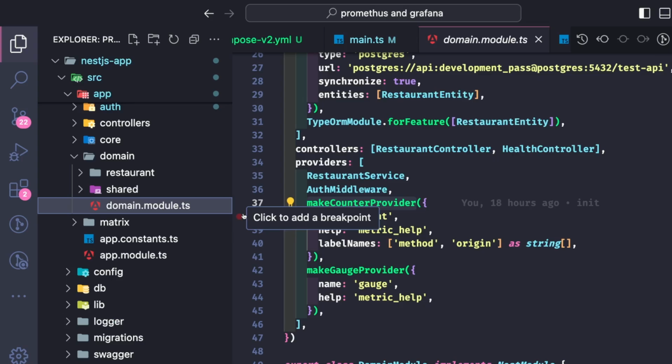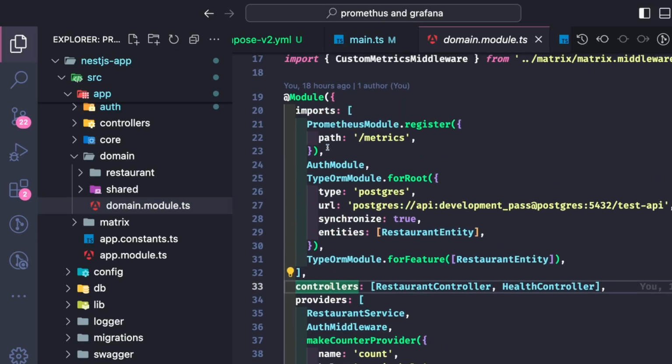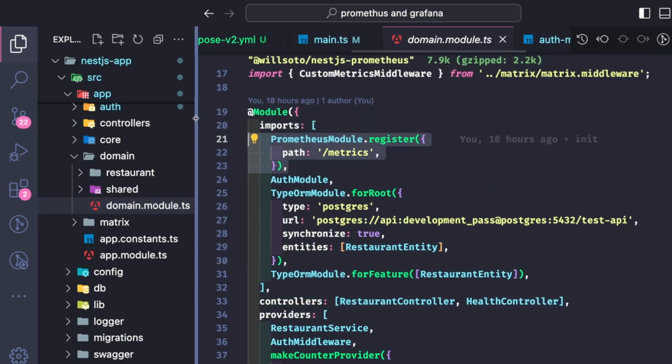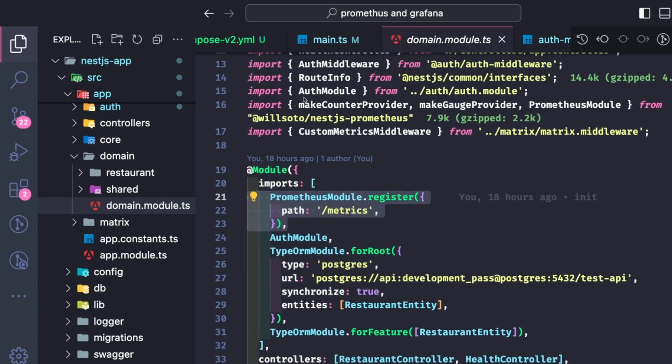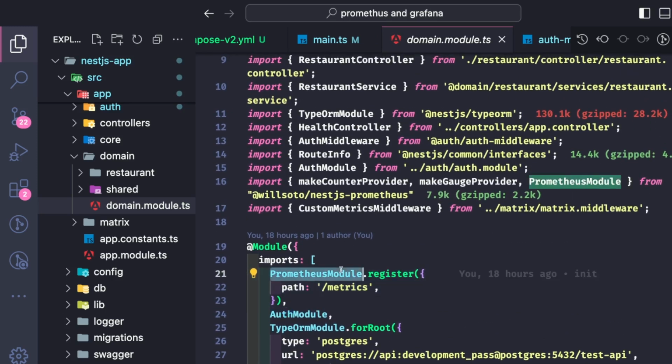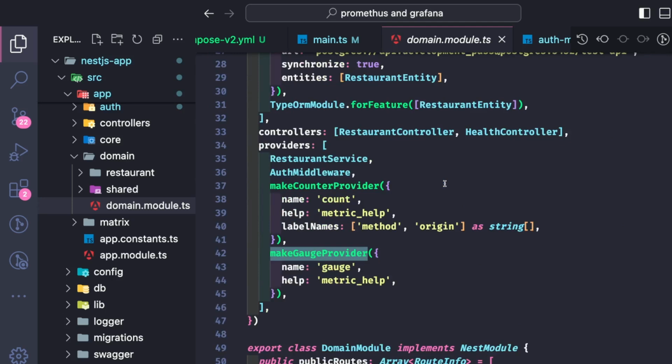This is what our code looks like, no rocket science. I copied the same from the example, PrometheusModule.register, using this prom-client library. Here PrometheusModule is imported from this NestJS Prometheus, and these are the two providers. I have added makeCounterProvider in the providers, and these are the metric names, count and the gauge. These are the two metrics I am going to push.